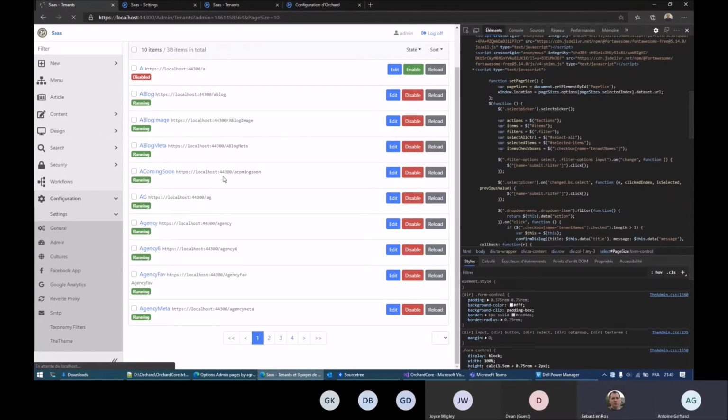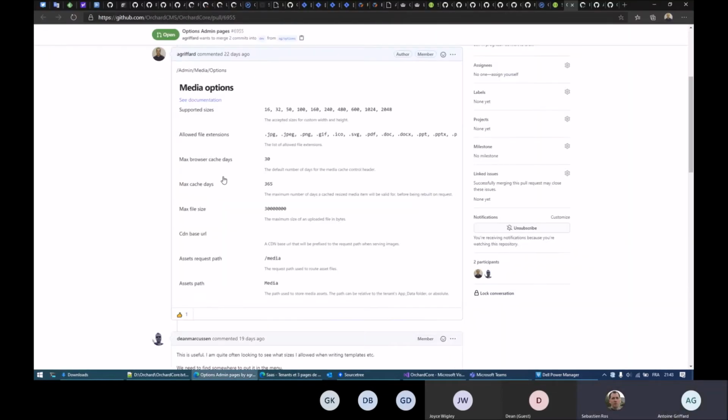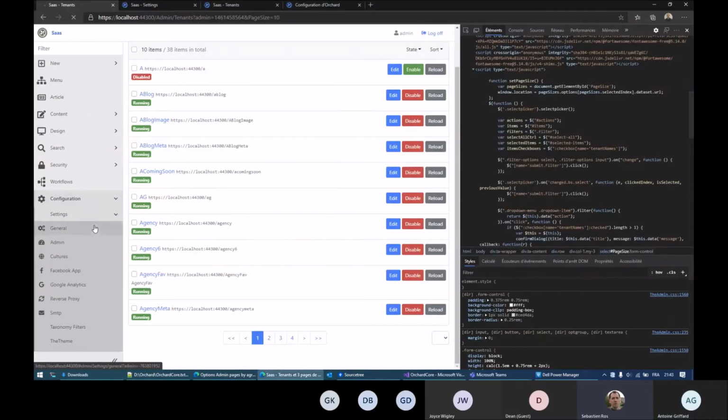So here, I think you showed it to us during a triage. That's an interesting idea. I think we all agreed when we talked about it. It's a read-only version of the options that you can define in app settings.